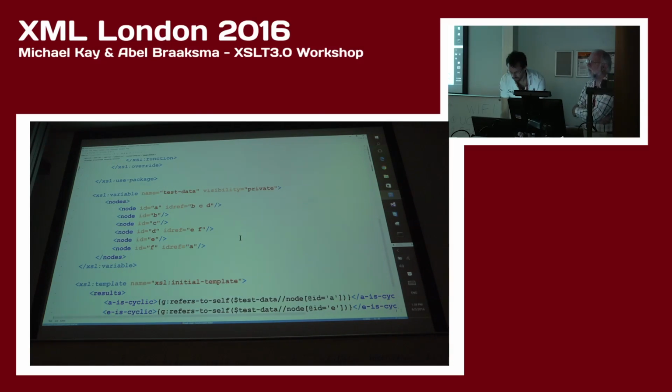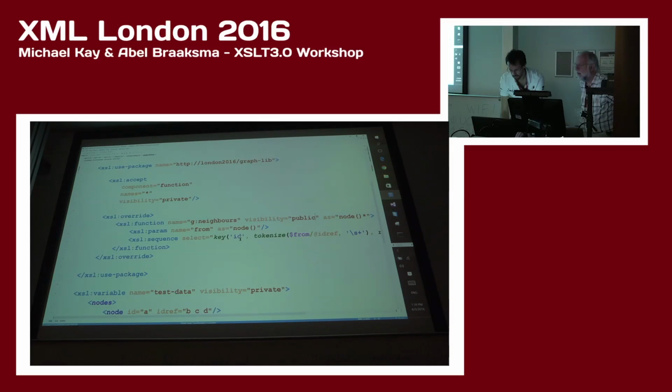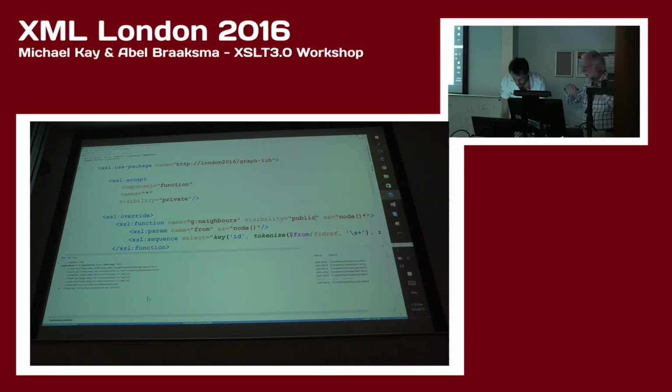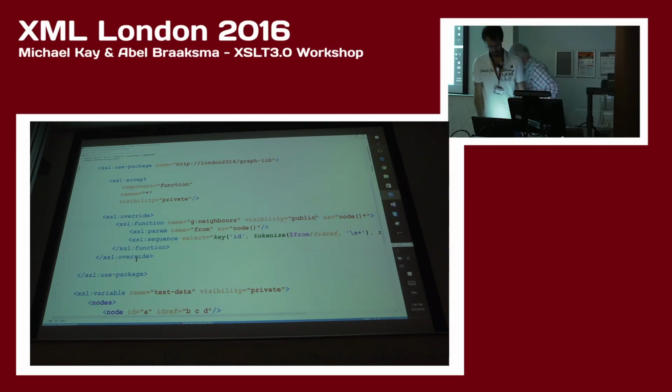Yeah, maybe you can explain the difference between accept and expose, because this function is not exposed actually in a package, which can be quite confusing. Yeah. Let me try and do that with a bit of whiteboarding.